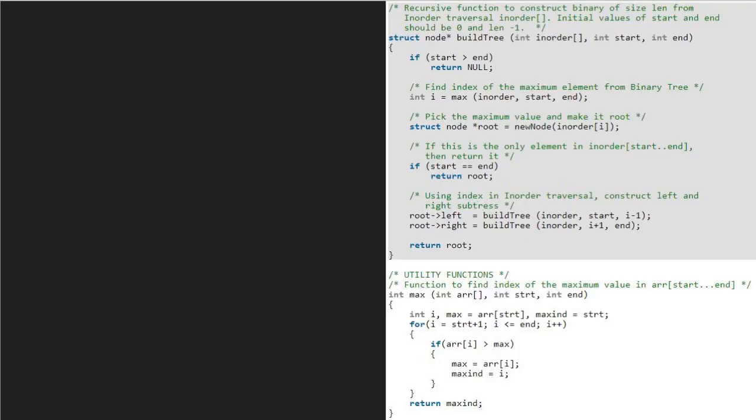Let us also have a sample in-order array to test our algorithm. We call the build tree function with the in-order array, 0 for start and length of in-order array - 1 for end. Since start is not greater than end, we find the index of the maximum element from the array. So we call the max function with the array, start and end.